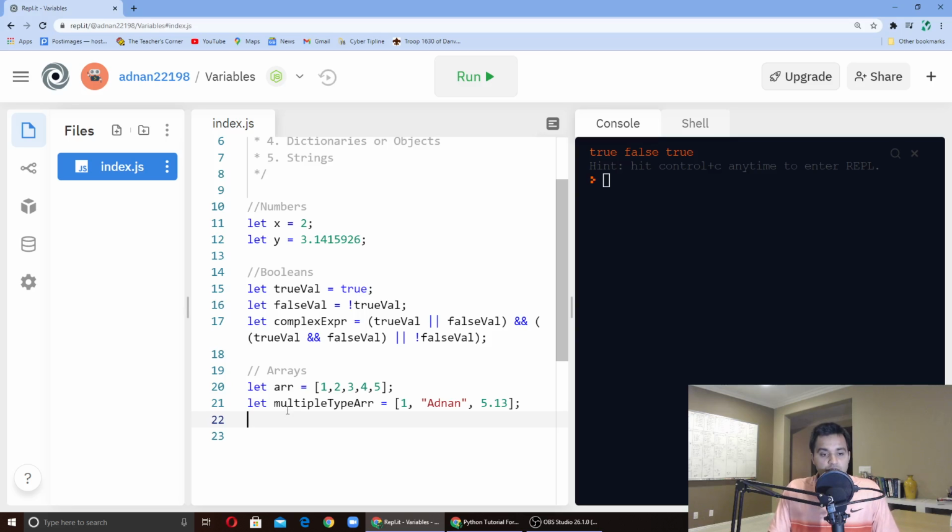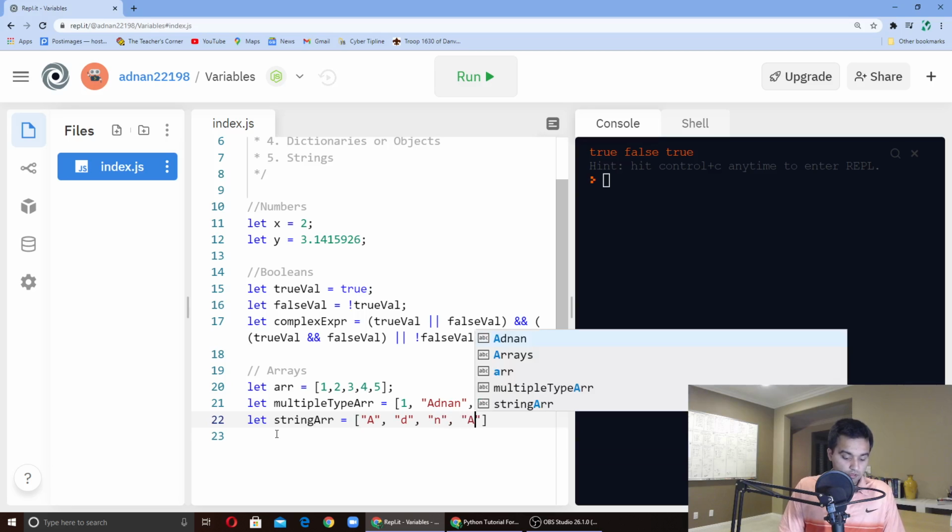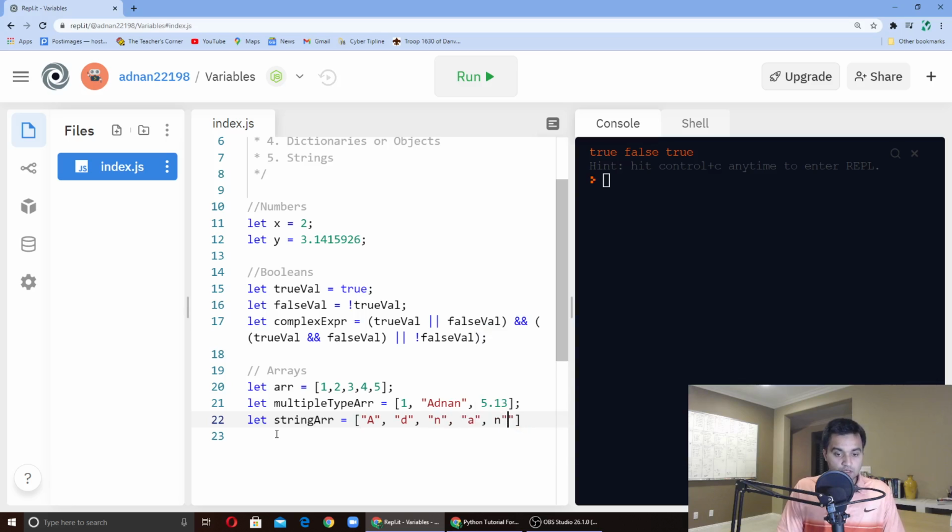With arrays, I'll make a separate video, but you can append, push, put to the front, or insert in the middle. I'm not going to do that here. Needless to say, arrays don't have to be just integers; they can be other things too. So I'll do a string for now. Let stringR equal a, d, n, a, n. And then as a last example, I'll also do an array of objects.